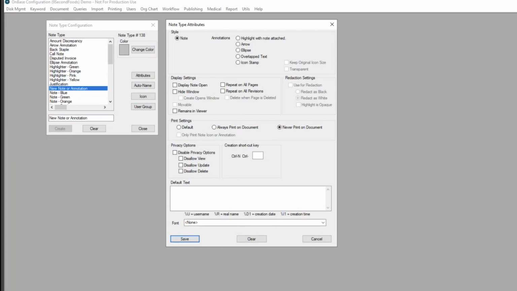And if we come further down, we have privacy options. So if we select disable privacy options, this will remove the ability to enable any of the privacy options. Disallow view prohibits all other users from viewing the note. Disallow update prohibits all other users from editing the note. And disallow delete prohibits all other users from deleting the note.